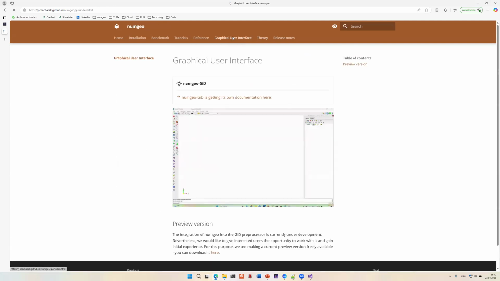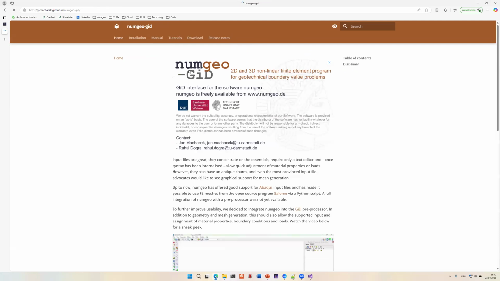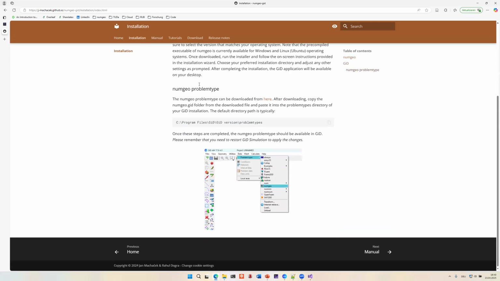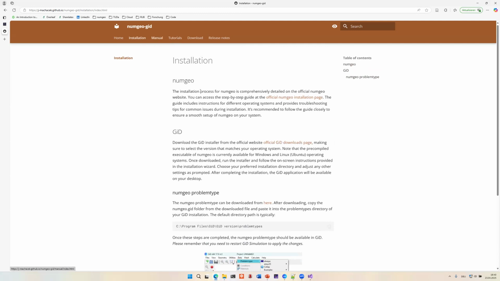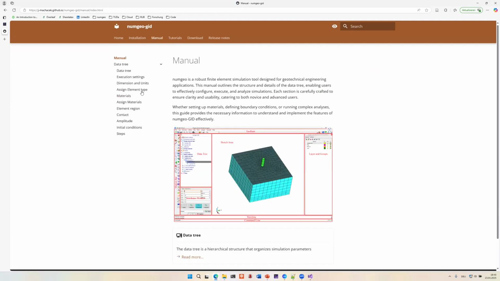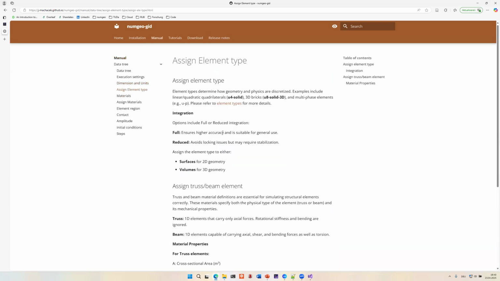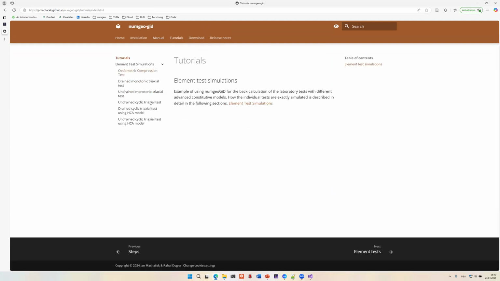And then I think interesting for a lot of people is also the graphical user interface, because most of us don't really want to write a text file to get a simulation running. The graphical user interface has its own documentation. We're currently building that. There are already quite some installation instructions. You can easily follow them. And the manual gives you also some details about the data tree. All the different options that you have are detailed here. The tutorial section is currently quite a bit empty. So we are building that, but there is more to come in the next couple of weeks.